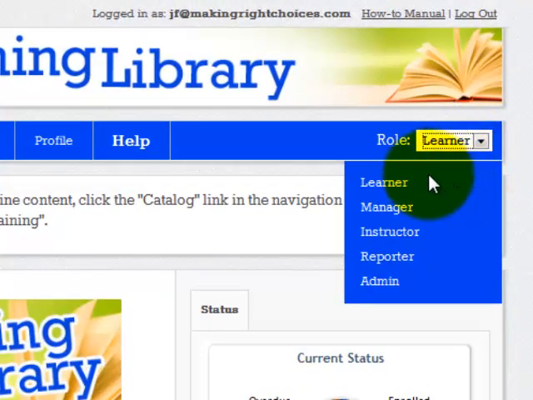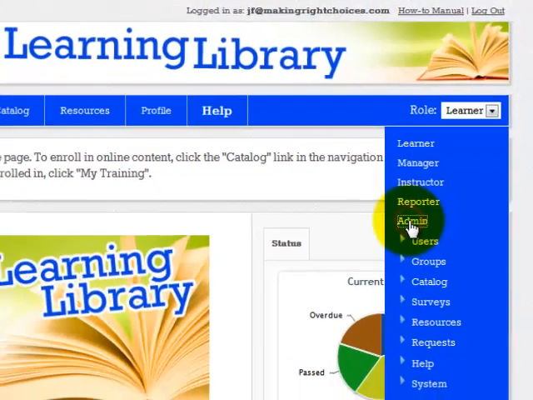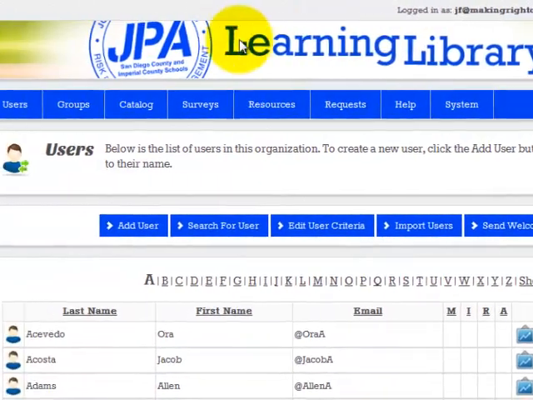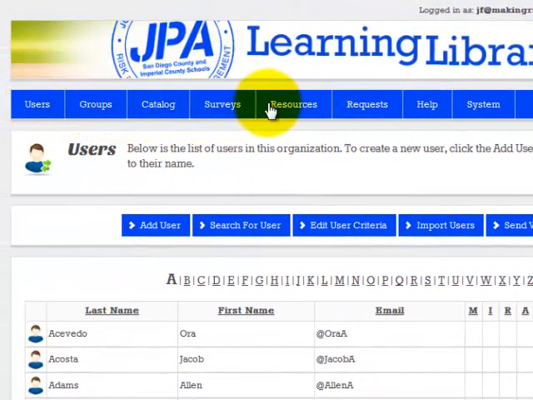Now the one thing I'd suggest is if you haven't become familiar with the Learner, Manager, Instructor, and Reporter role yet, I'd suggest reviewing those roles first before getting a handle on the Administrator role. So if you have reviewed those roles, great, let's go ahead and click Admin. And you can select from any of these tabs. Now any of these tabs are just shortcuts to actual tabs on the navigation bar of the Administrator role.